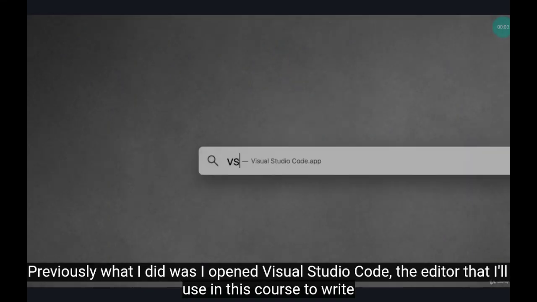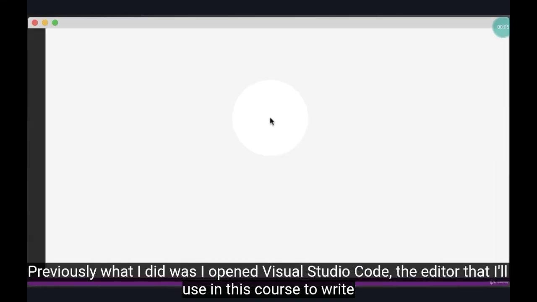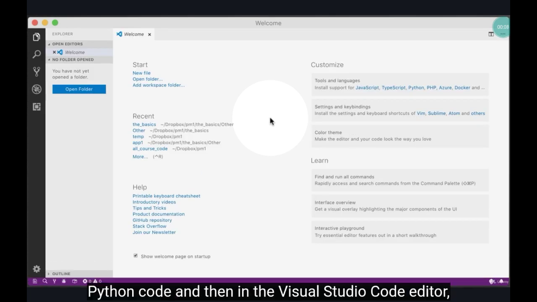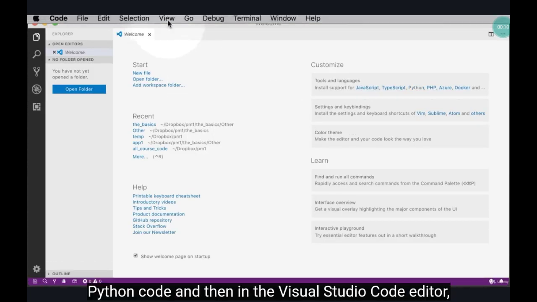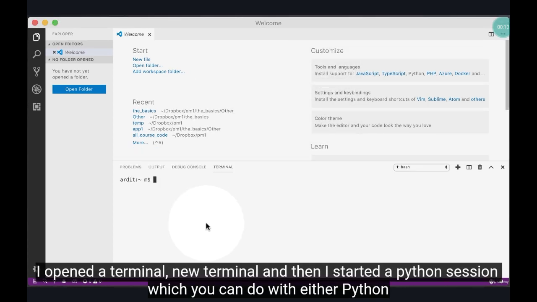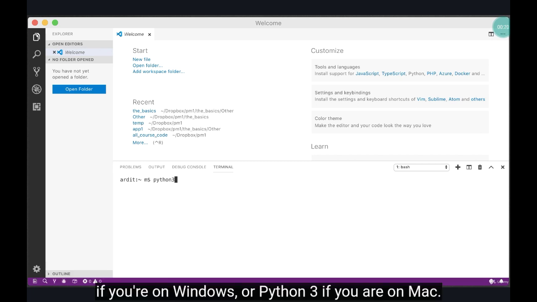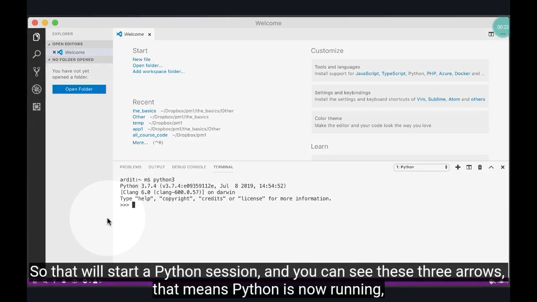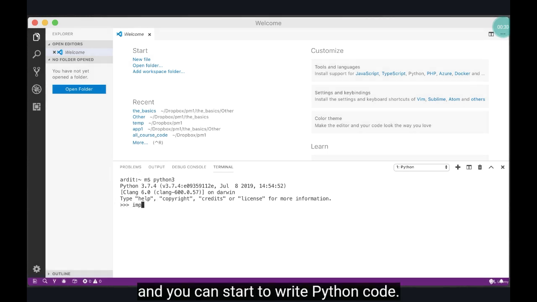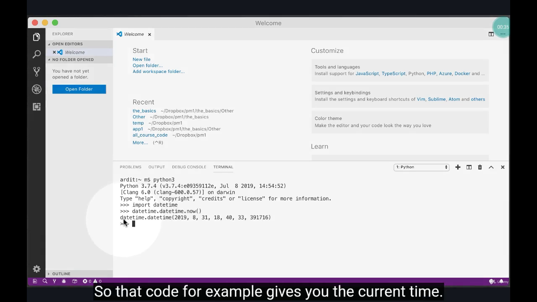Firstly, what I did was I opened Visual Studio Code, the editor that I'll use in this course to write Python code. Then in the Visual Studio Code editor, I opened a new terminal, and then I started a Python session, which you can do with either python, if you are on Windows, or python3 if you are on Mac. That will start a Python session, and you can see these three arrows. That means Python is now running and you can start to write Python code. So that code, for example, gives you the current time.